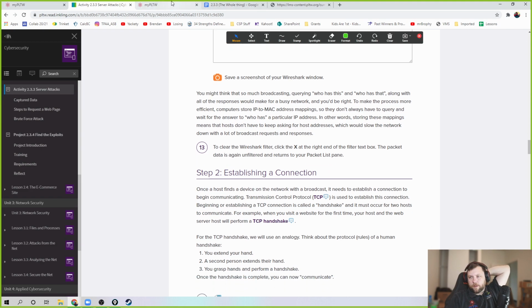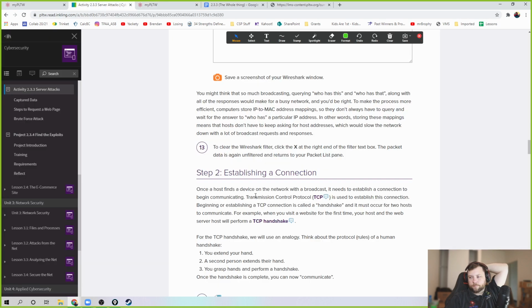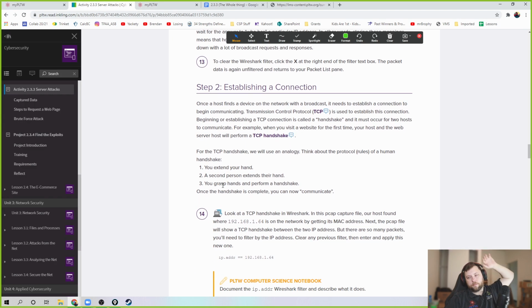Clear the Wireshark filter. Let's click the X right here. Now we're back to normal. All right. Wow. So we did all this. What did we learn so far? We learned how to look at broadcast messages. We kind of learned how to read through some of these, right? How to see someone broadcasting and someone responding to that broadcast.